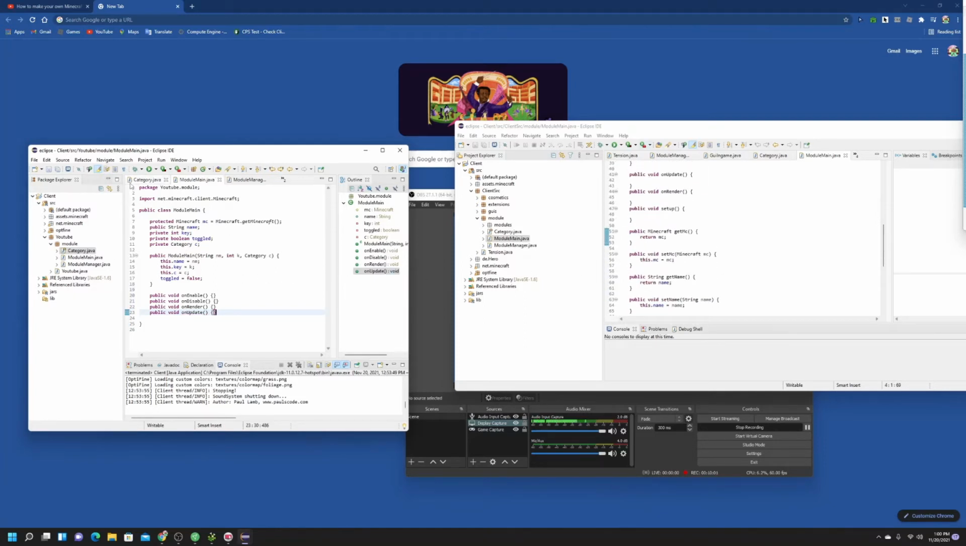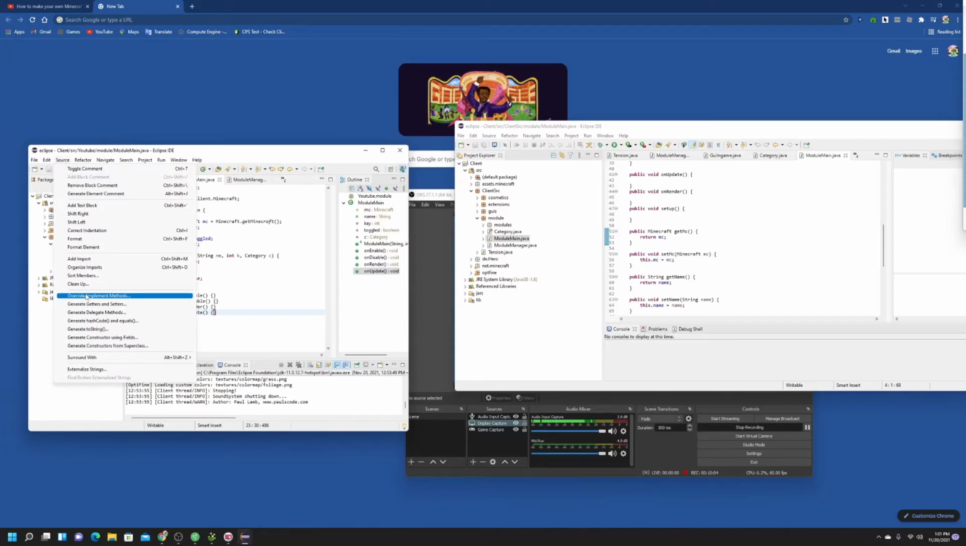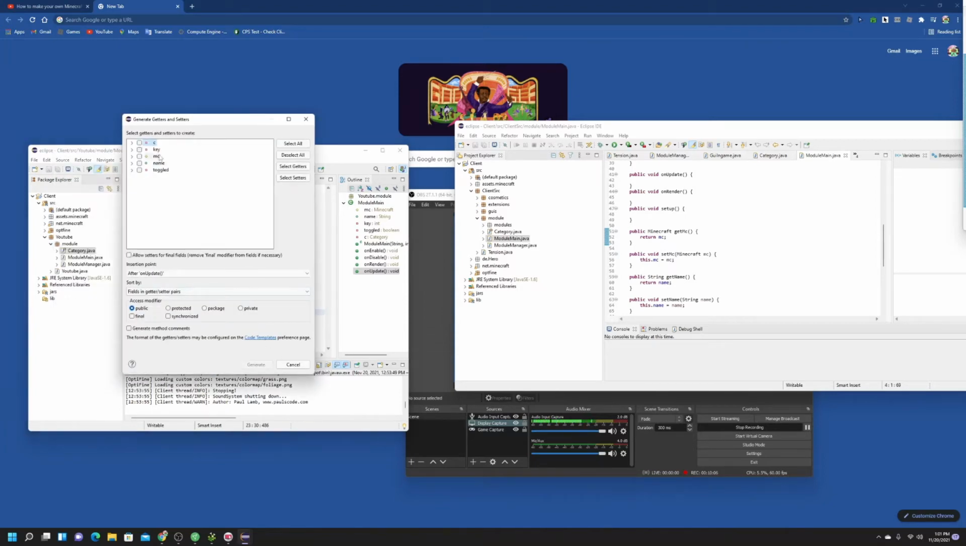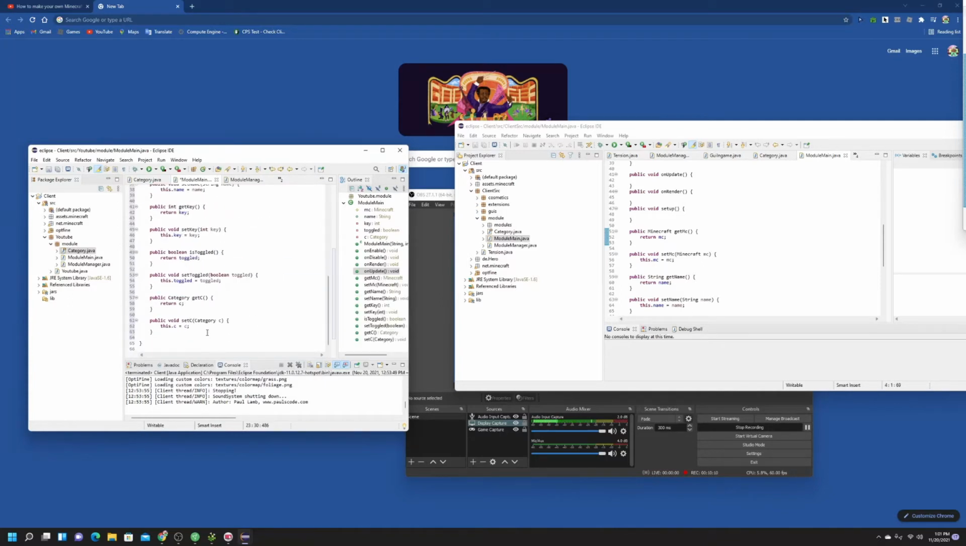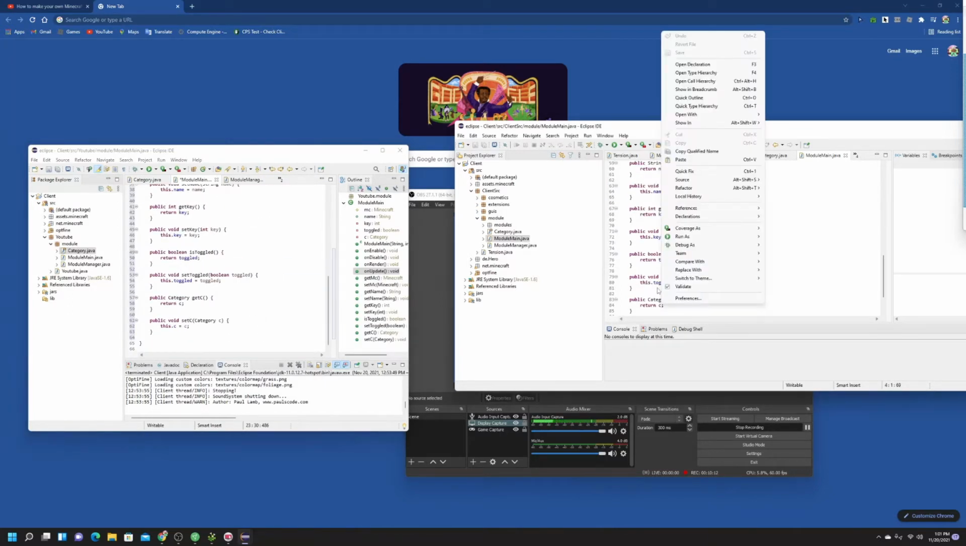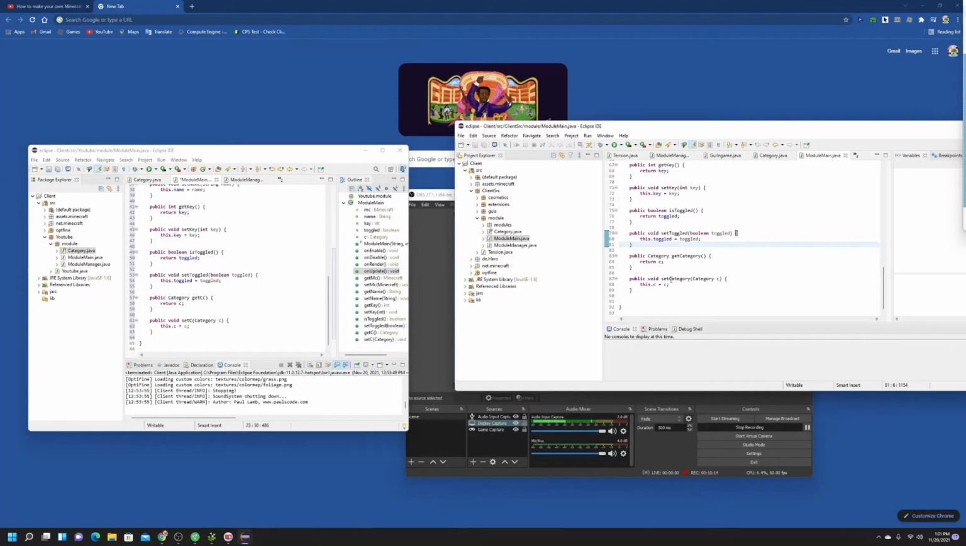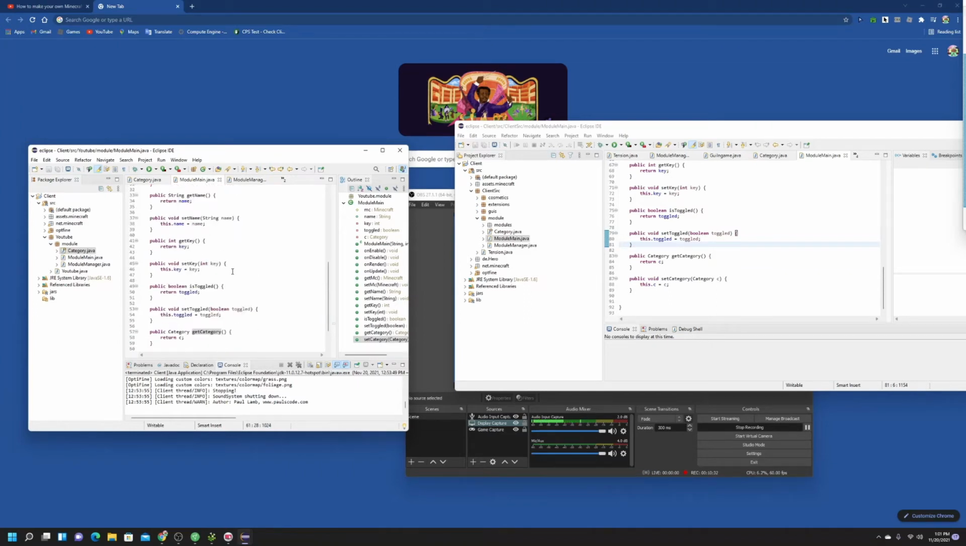So yeah, now what we can do here is go click source and then do generate getters and setters. Click select all and then click generate, and then boom. So public category, and then we can do getCategory, setCategory. Yeah. So now this is that. That is that.